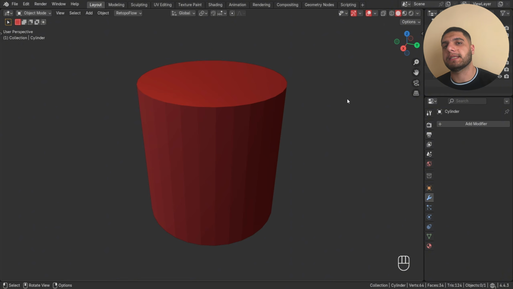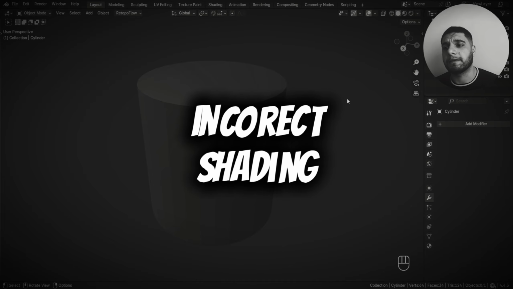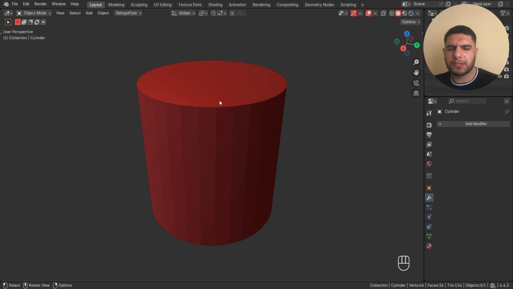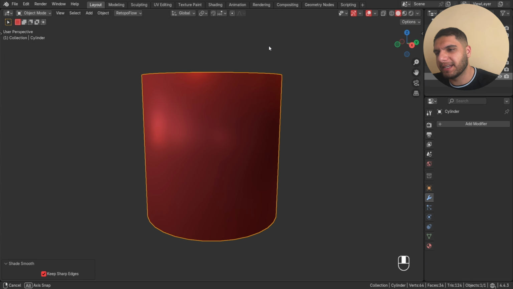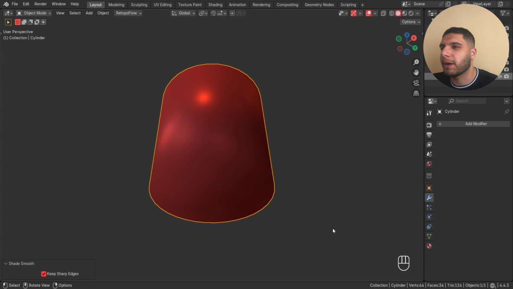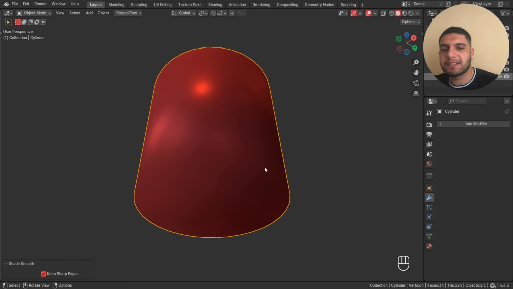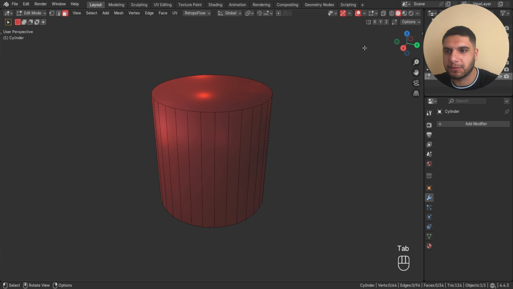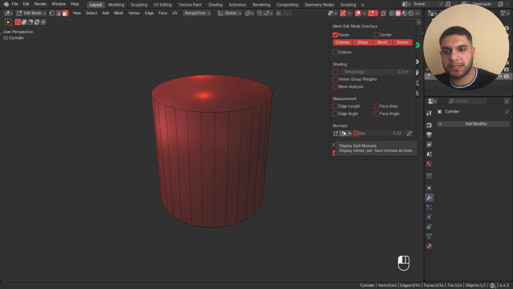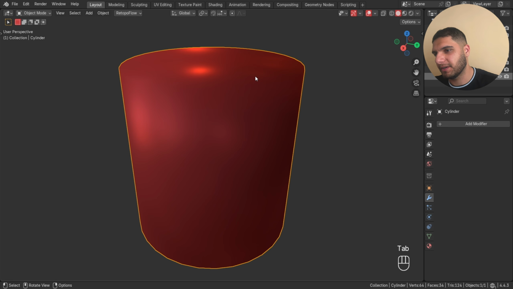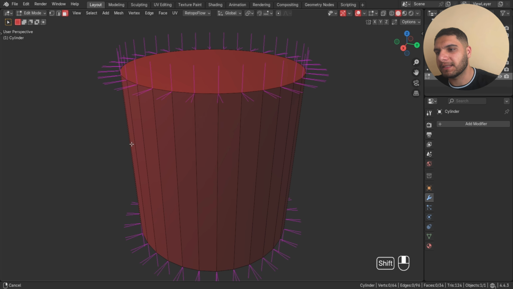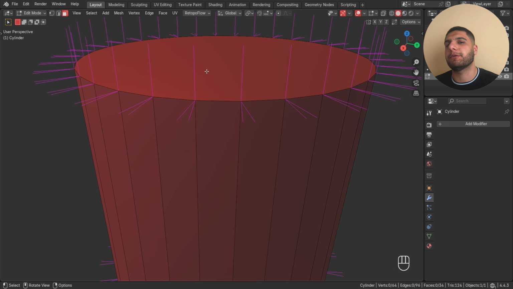Now, the third mistake is incorrect shading. And what do I mean by this? You probably tried to shade smooth your object, but it just looks kind of off, as if you're looking into the void, right? All of the sharp edges are gone. And if we go to the mesh edit mode and press display split normals, we can see that every single normal is facing the same direction. However, when it was in shade flat mode, you can see that they're all facing in different directions.